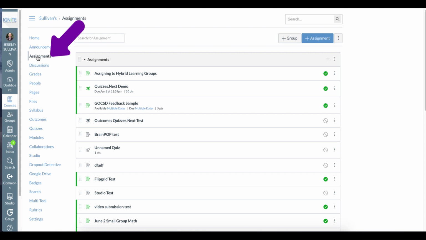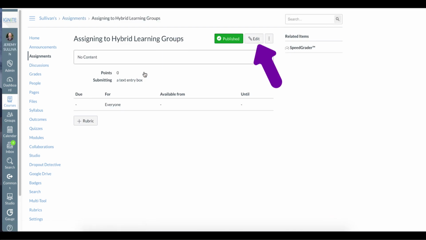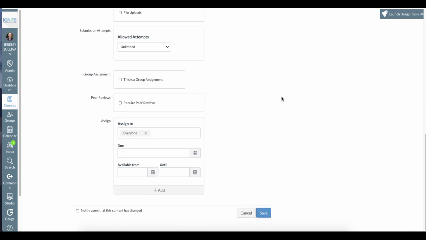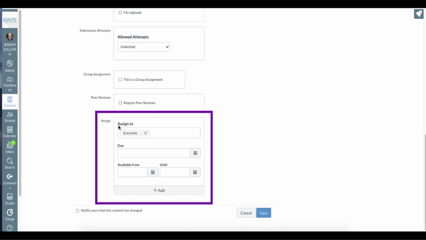I'm going to go into the assignments where I would do those, and load the assignment that you want to use to assign to the kids. This is just a shell assignment to demonstrate this. Go into Edit, fill in whatever you would want up top, but what we are going to focus on is down here in the Assign To box.